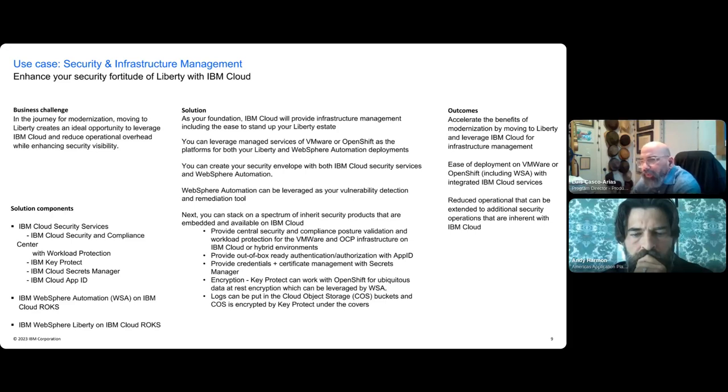So the ultimate outcome is that by deploying your modernized Liberty application on IBM Cloud, you can speed up deployment and reduce the administration costs and operational costs. And the more native services you use and consolidate, and offload security to, under the best practices security framework, that helps you define, implement, and continuously assess your workload security and compliance.